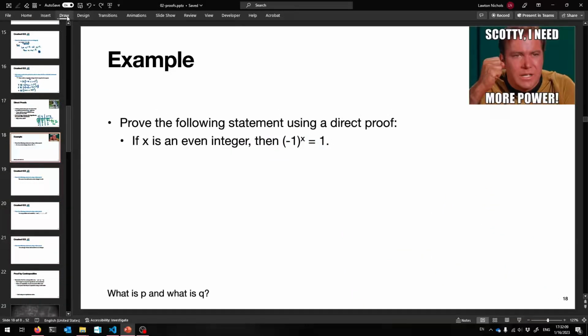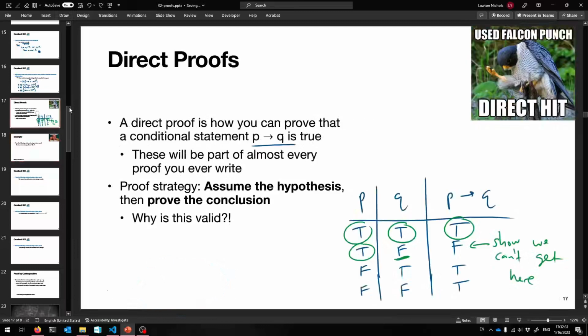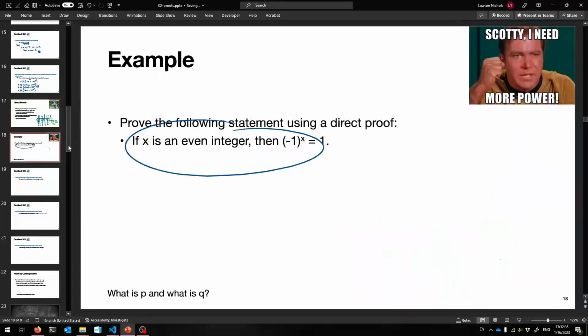So let's prove that this is a true statement using a direct proof, right? If x is an even integer, then -1 to the power of x is equal to 1. Okay, so first of all, let's translate this to math. Before I get to for alls, do you see what is P and what is Q? Because we're trying to make it look like this. This is an implication secretly. What is P and what is Q?